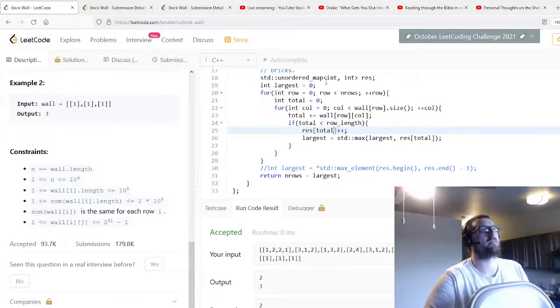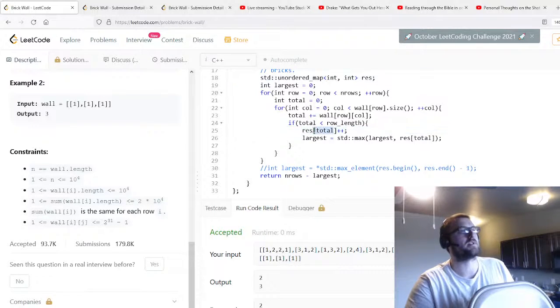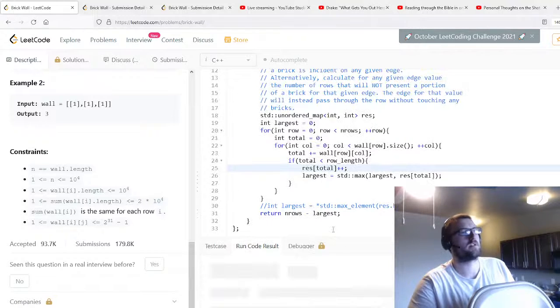Now I think this map, unordered map, will be initialized with a 0 for the int, and so this should work properly.